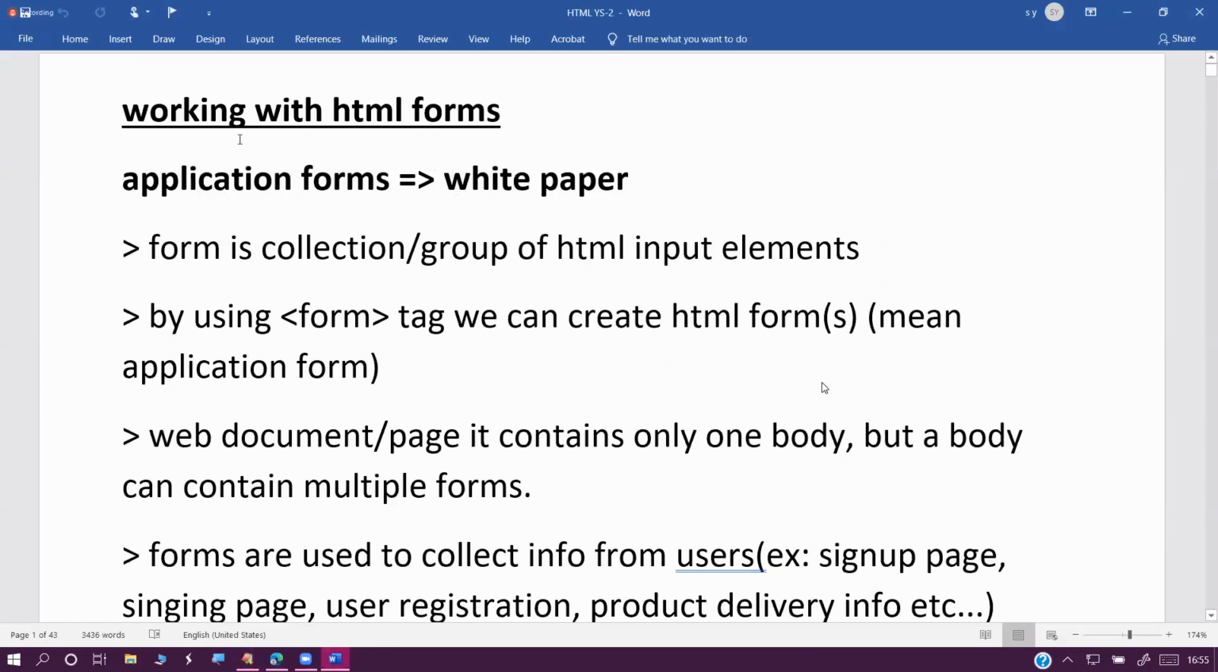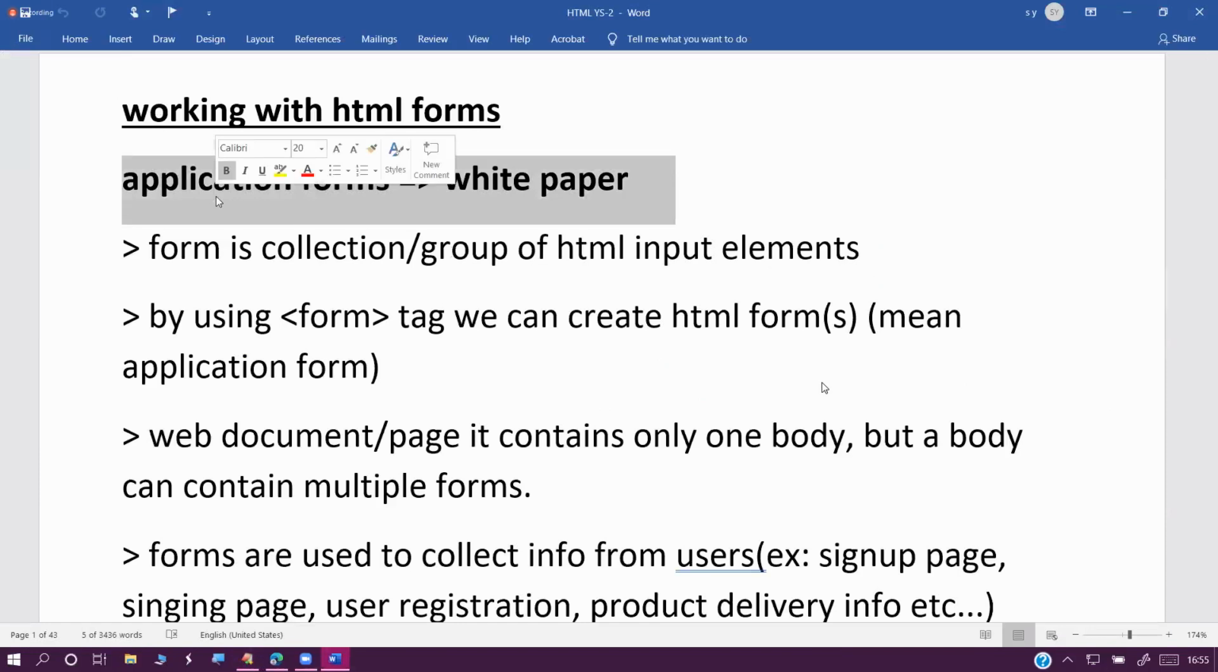Working with form tags, also called HTML forms. Regular life application forms are, in our web designing, HTML forms. In regular life we call it an application form; here we call it an HTML form. In regular life, one white paper, one page, is equivalent to one form tag here. In manual operations, one page is equivalent to one application, an HTML form in our programming.